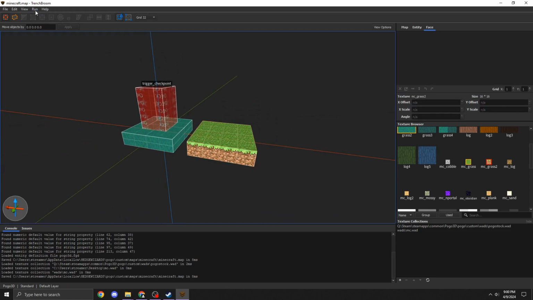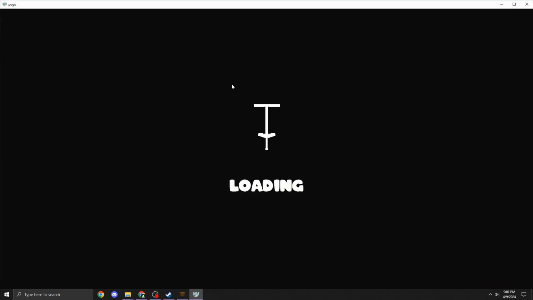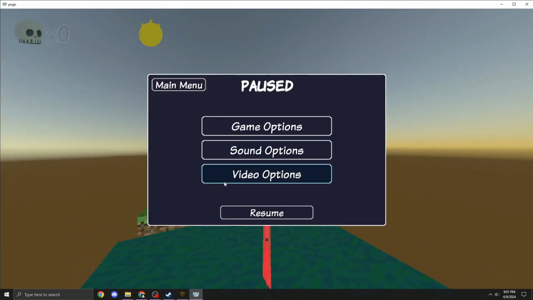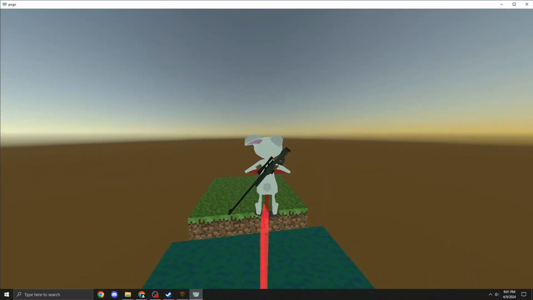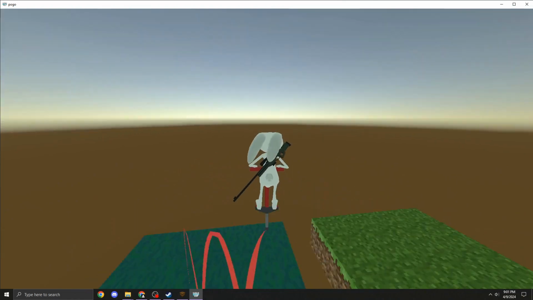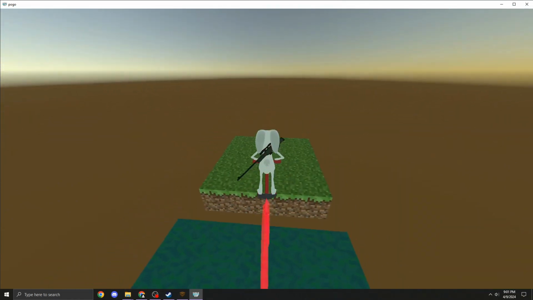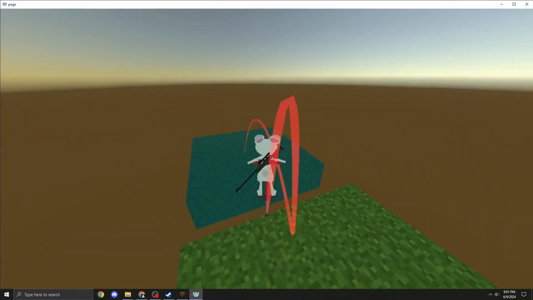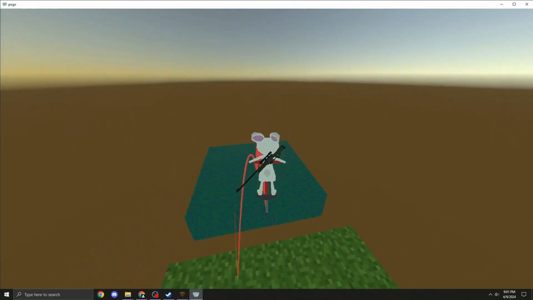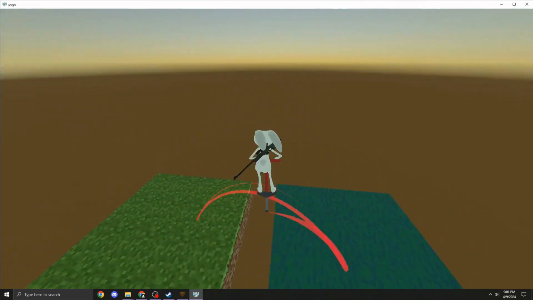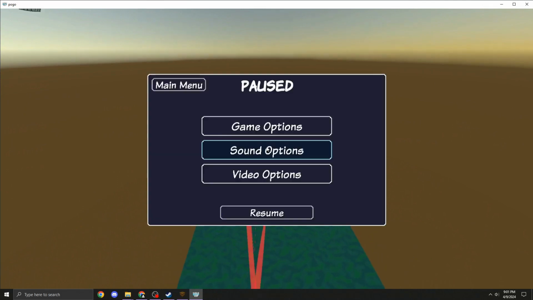Now let's run this map. Here we go. Let me turn the sound up. Works. Loaded in game. And that's because it's in the folder for the map. The sounds are wrong, but I'll come back to that in a second.